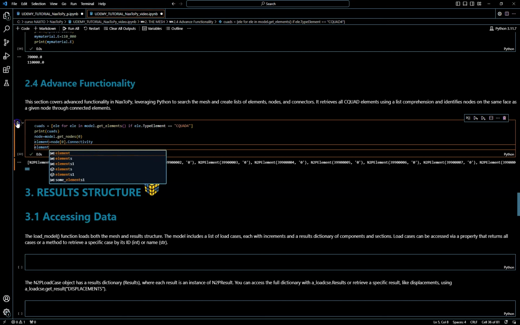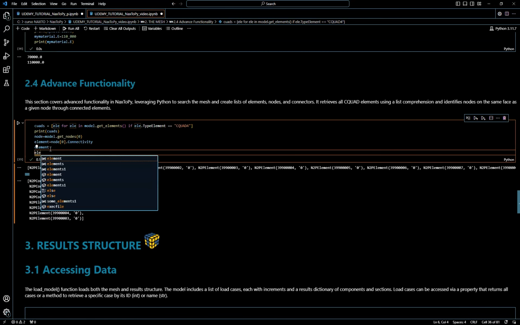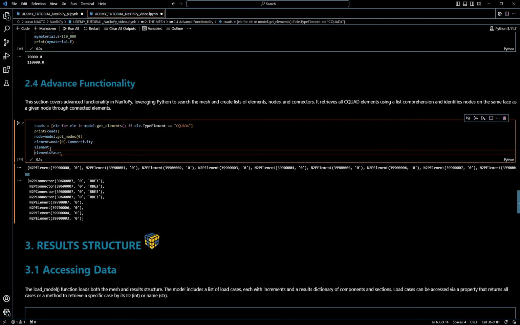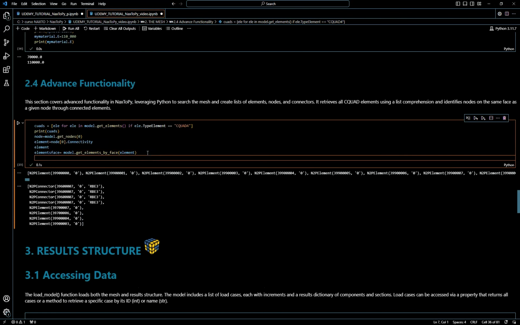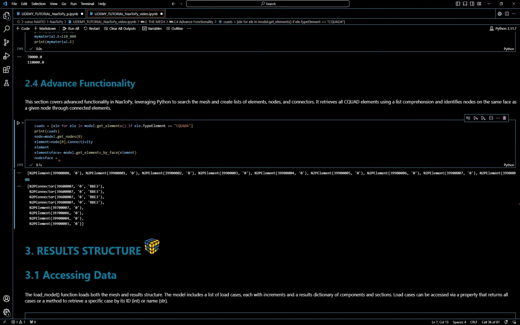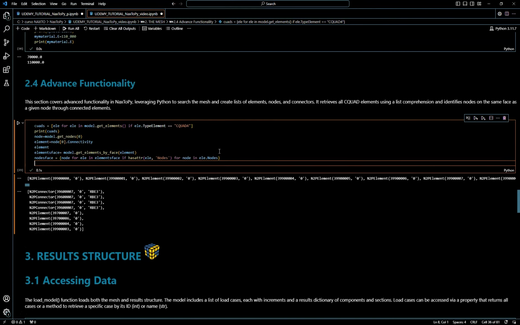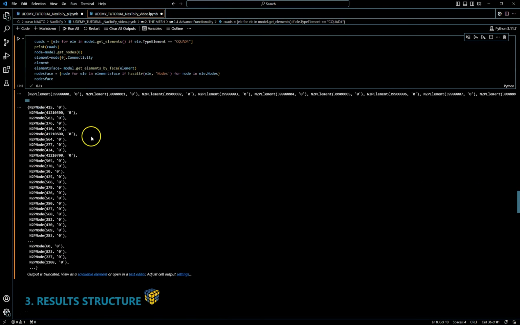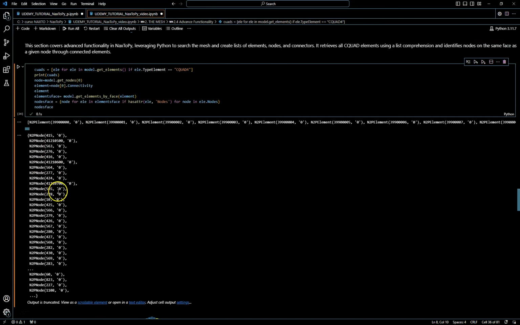It retrieves all elements that share a face with the connected elements, expanding the scope of analysis to adjacent parts of the mesh. Finally, it collects all nodes that belong to these neighboring elements, ensuring that only nodes from elements where the attribute exists are included. With just a few lines of Python, you can extract meaningful relationships between elements and nodes in your structural model.